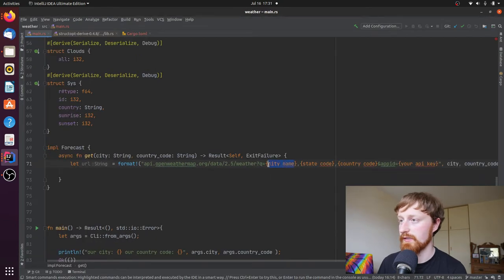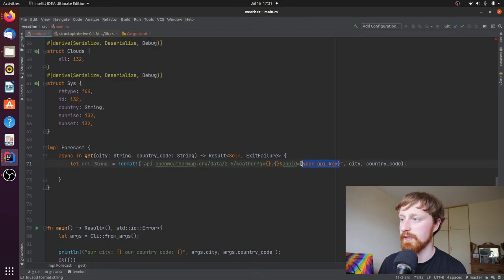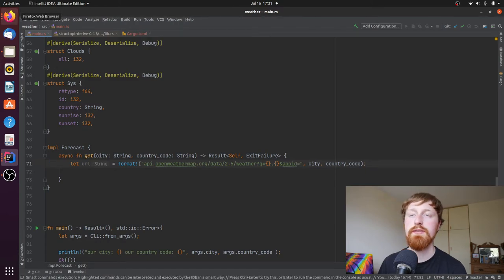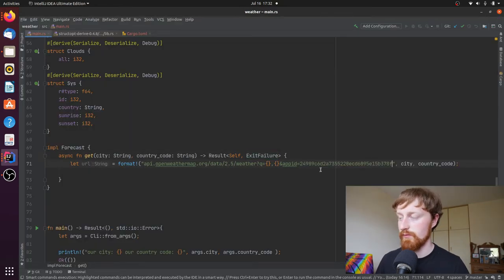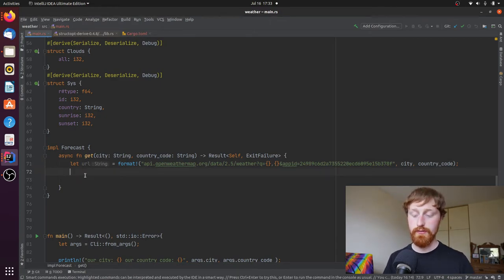We can match city name, which is city, and country code. We'll get rid of state code. It'll work without it, don't worry. And then this will be country code here. And your API key. So we just copy paste in our API key that they gave us. So it's in under API keys. So now we have our string. We're going to put that into a URL.